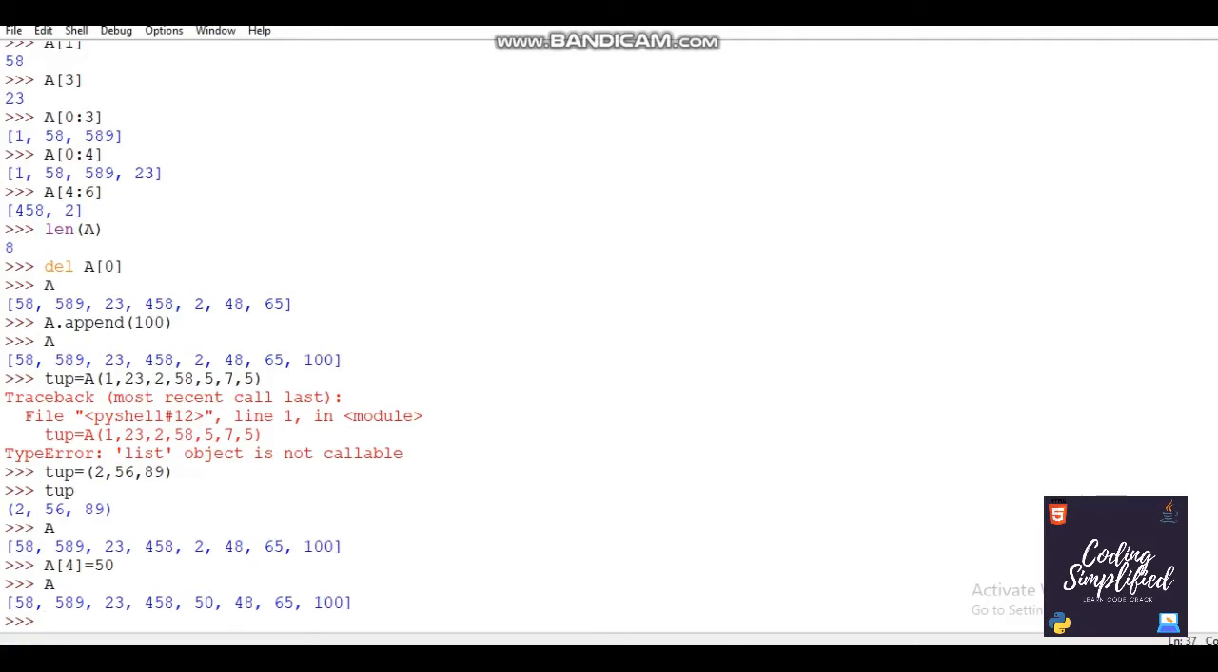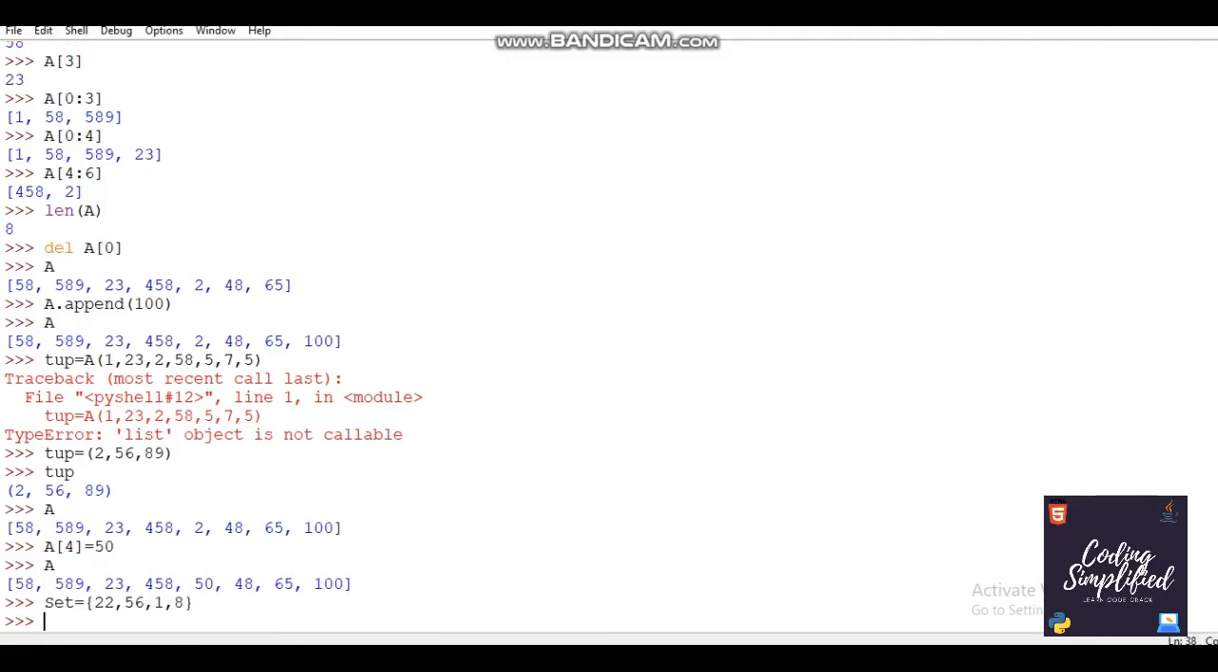And then there is another concept which is set. Set is also a very common thing in Python. In set, actually, we have to take the curly braces, and we'll give some values like 22, 56. Let's take some numbers like 1, 8. Okay, 4 digits are enough. So if I run set, it's fine.